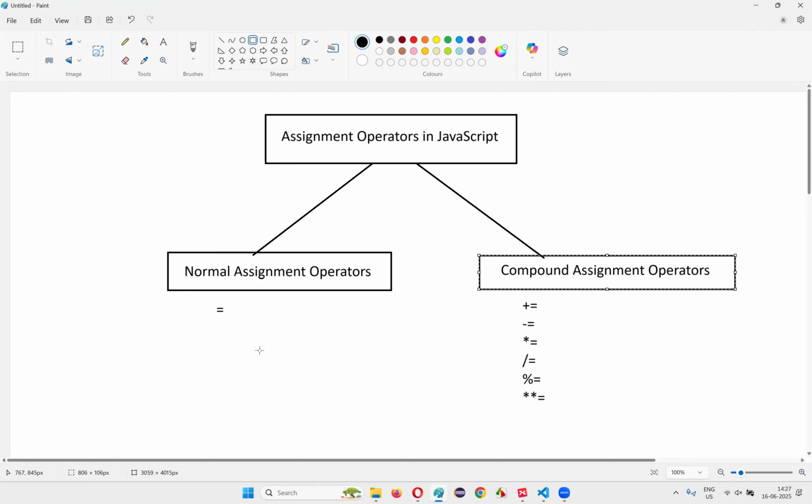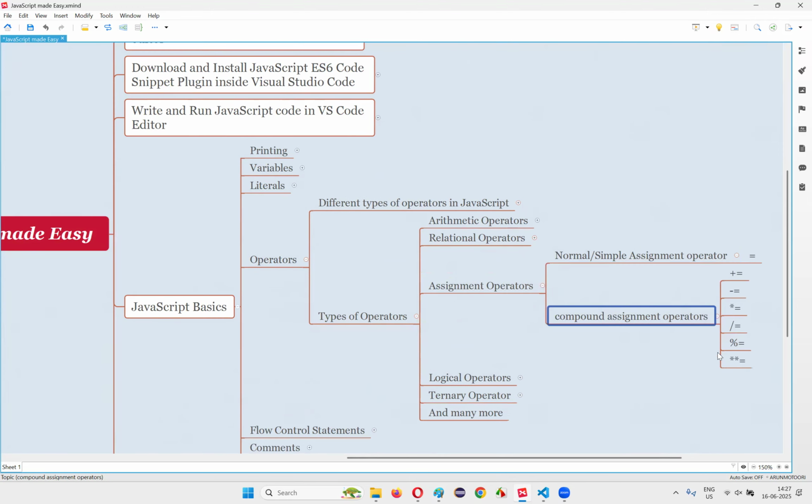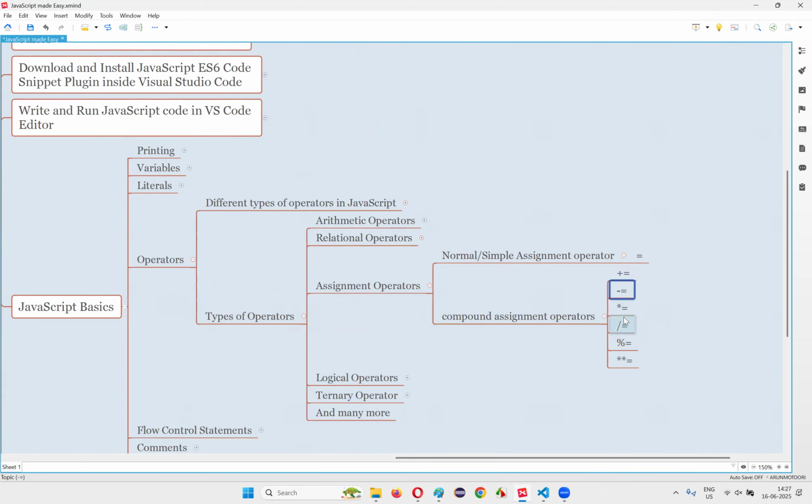The simple or normal assignment operator and the compound assignment operators, all together form the assignment operators in JavaScript. These are the different compound assignment operators that I have demonstrated in this session. So I hope you have understood all these assignment operators, that is the normal or simple assignment operator and the compound assignment operators, in this particular session.